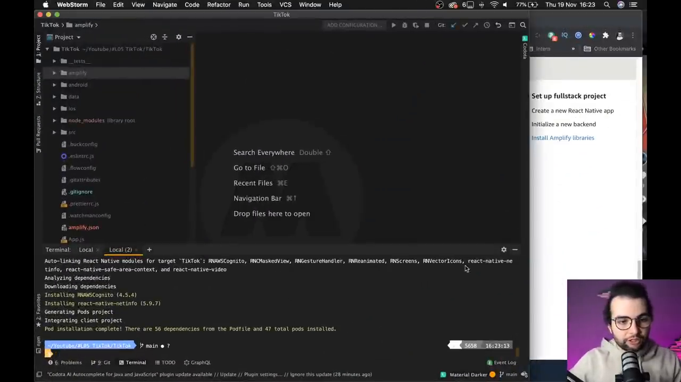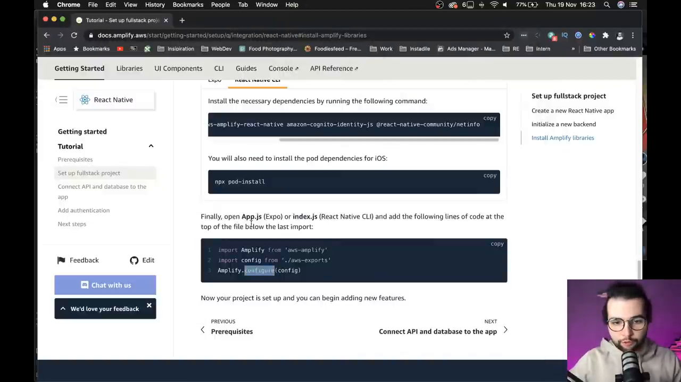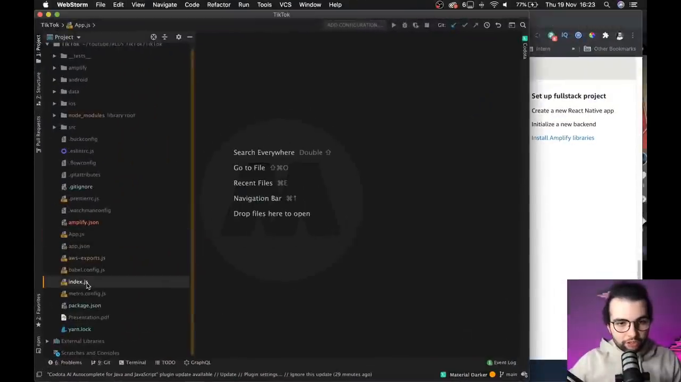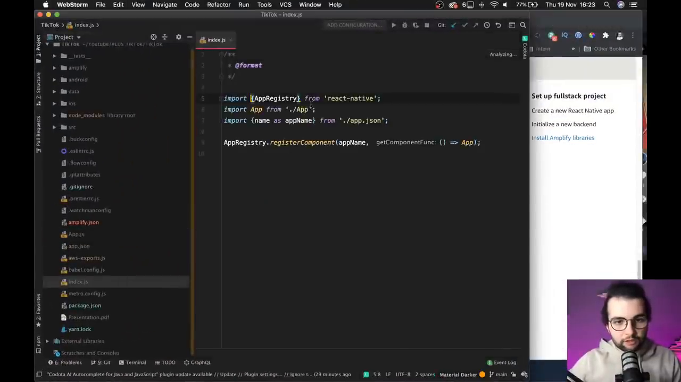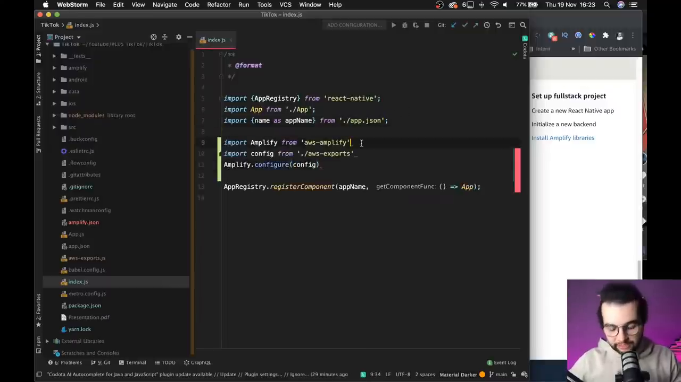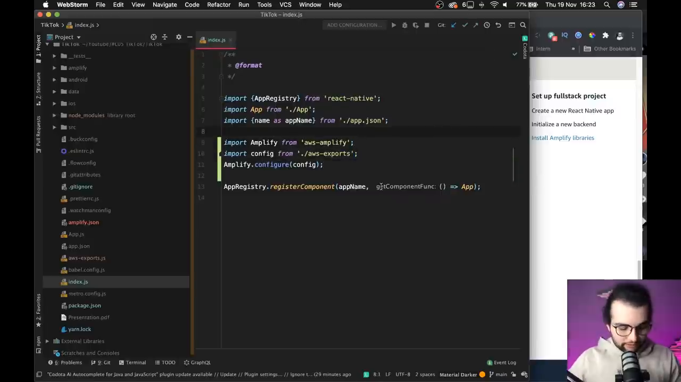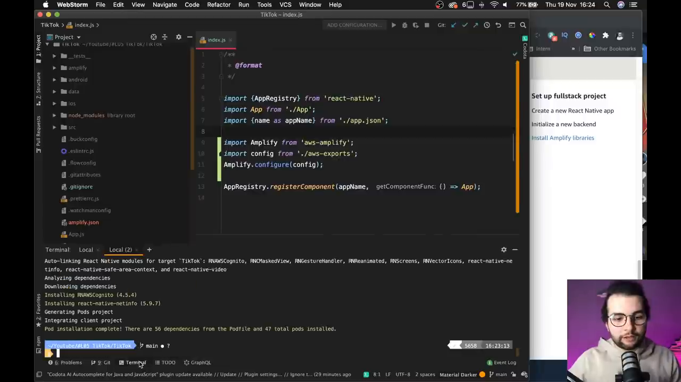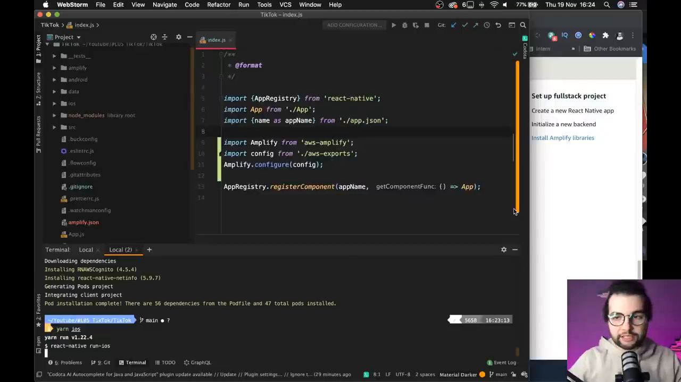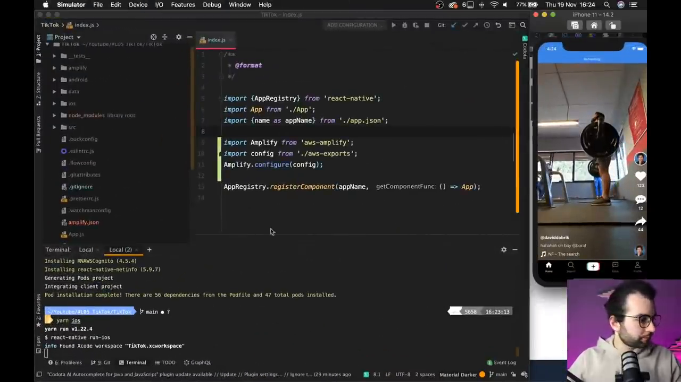So let's go here. I think app.js was for Expo and index.js is for React Native. So here in index, we can import Amplify, set it up, add some semicolons, save. And then let's try to do yarn ios to run the application on iOS and see if everything is still working and running.